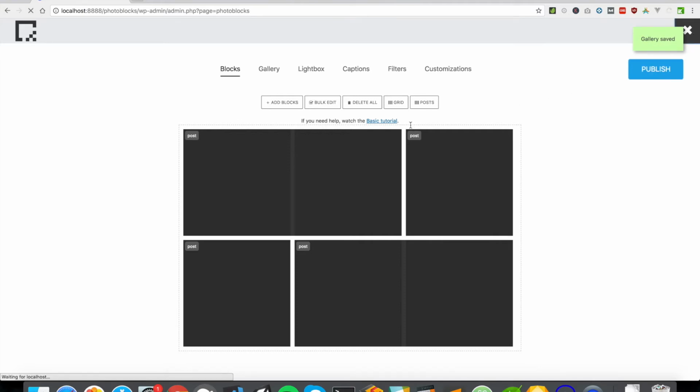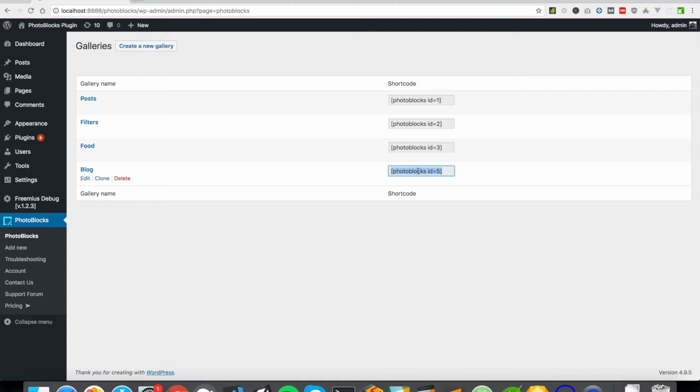So let's close the gallery and copy the shortcode. We are now pasting the shortcode in a new page.